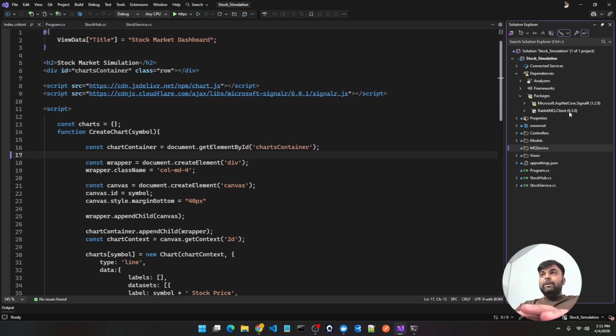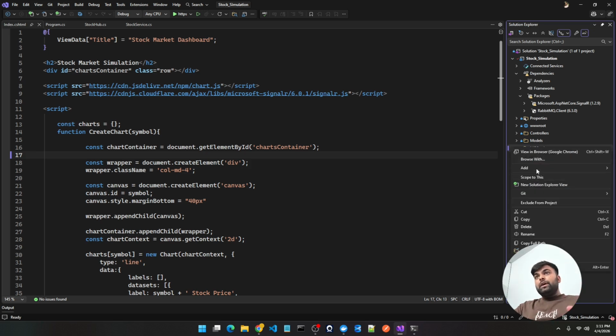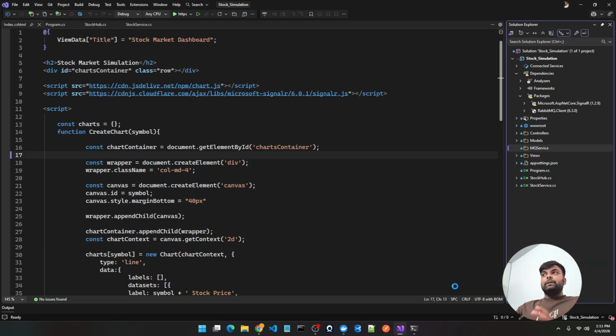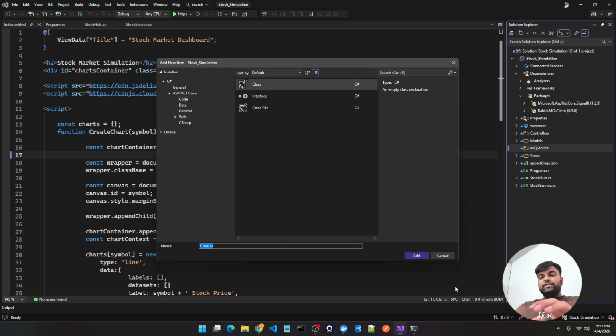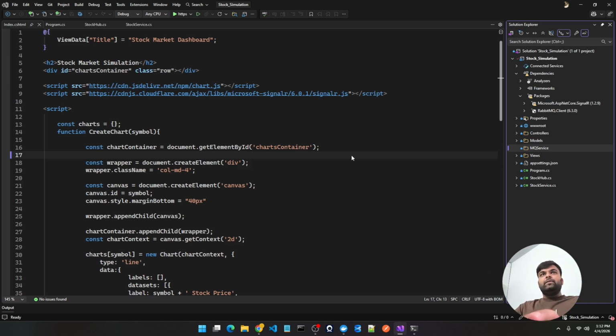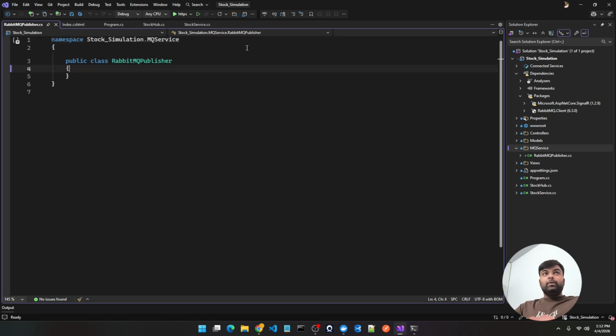Yeah, the RabbitMQ client is installed successfully in my system. Now what you have to do here, first of all, you have to create the RabbitMQ publisher, which will publish your content to the queue. So let's create a new class which I would name RabbitMQ publisher. That's good. Let me save this file, and we will get this new class.